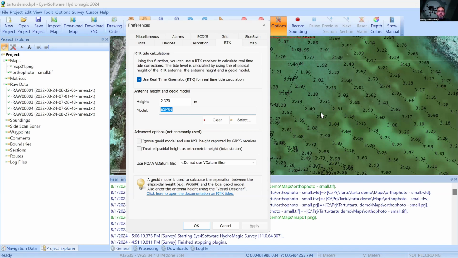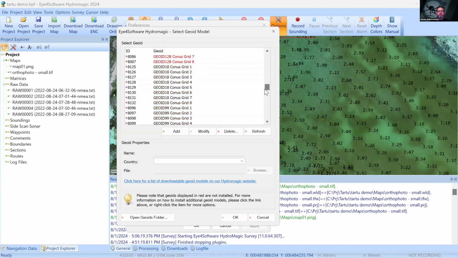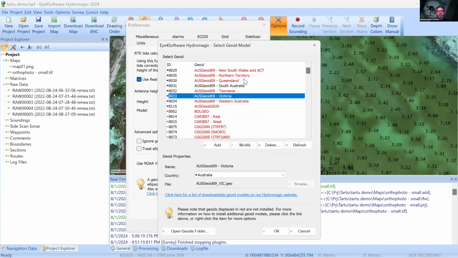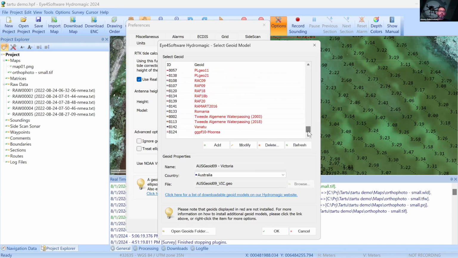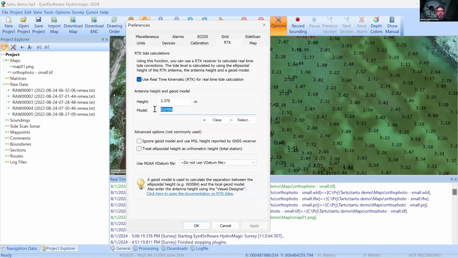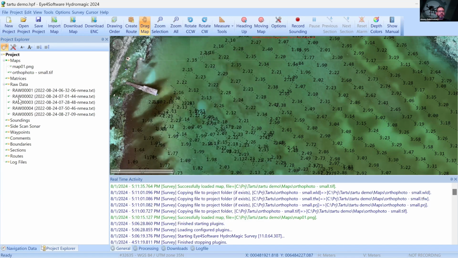So for this demonstration, I will use a global model called EGM, Earth Gravity Model 86. But here you can select different geoid models for different areas of the world. If you don't see the required geoid model here, you can ask Hydromagic support, or if you purchase a Hydromagic license from us, you can also ask for a geoid model from us. So, two important settings: separation between antenna and echosounder, and geoid model. We can start processing of the data.